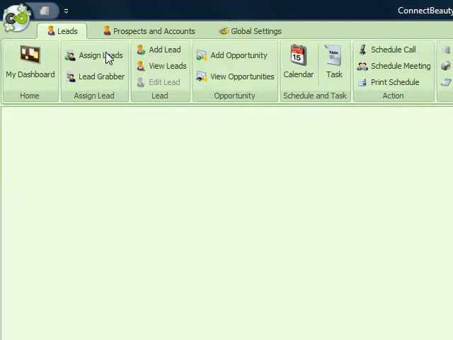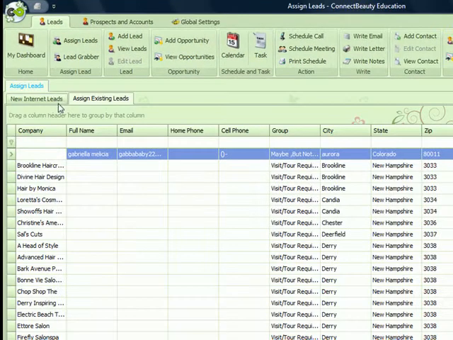Therefore, we want it to be easy to manage these leads, get them assigned, and begin turning them into closed sales as quickly as possible. Leads are categorized into two types in ConnectBeauty. Internet leads are populated directly off the internet based on the form you use. Existing leads are those that were brought in with Lead Grabber or imported from a spreadsheet. Assigning either type of lead is quick and easy for a sales manager.